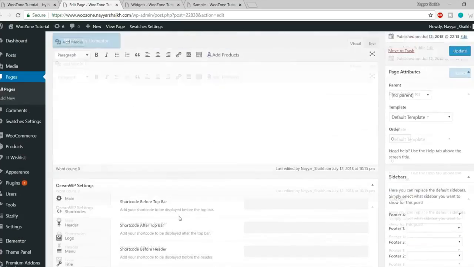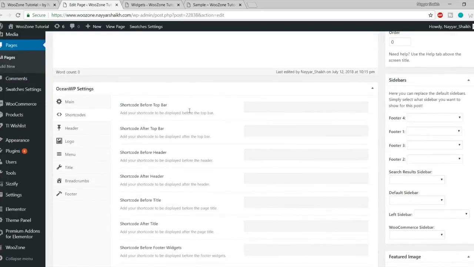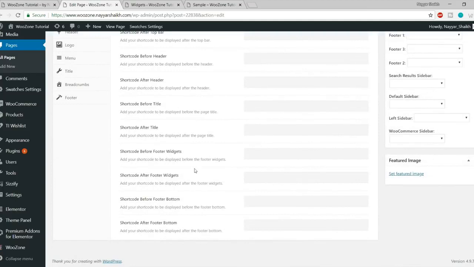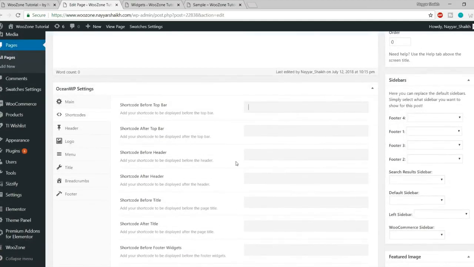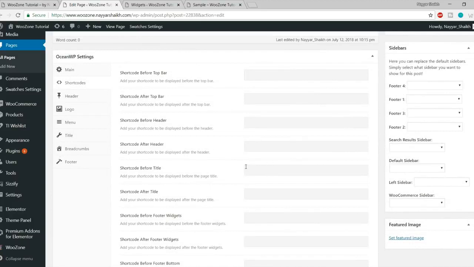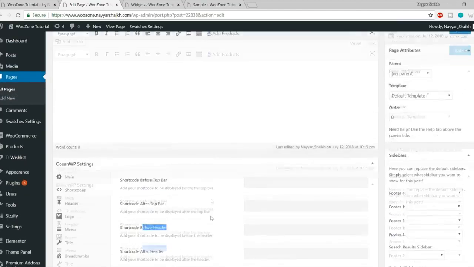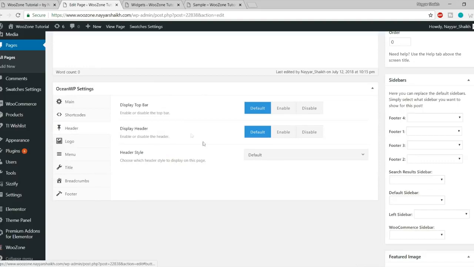Now as you can see, you have different options over here, which first one is shortcode before top bar. So if you have some shortcode that can display something, then you can put in this shortcode. For example, when you use Slider Revolution, you get a shortcode for different sliders. When you use Contact Form 7 or most of the contact form builders, you will get a shortcode for each form that you create. So you can use those shortcodes to display anywhere. Suppose before the top bar, after the top bar, before the header, after the header, before title, and all those places. Okay, so it's all up to you. Then we have the header option.